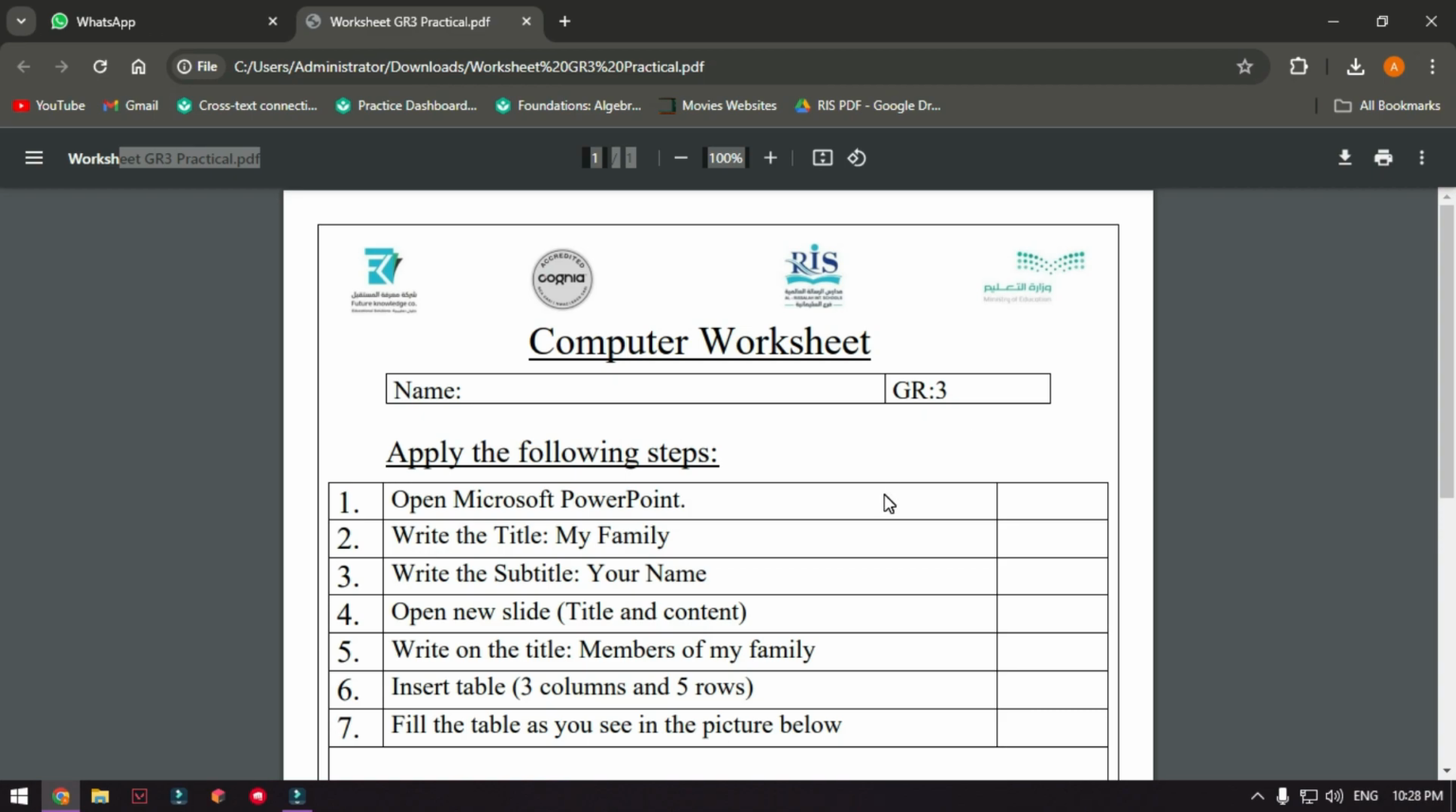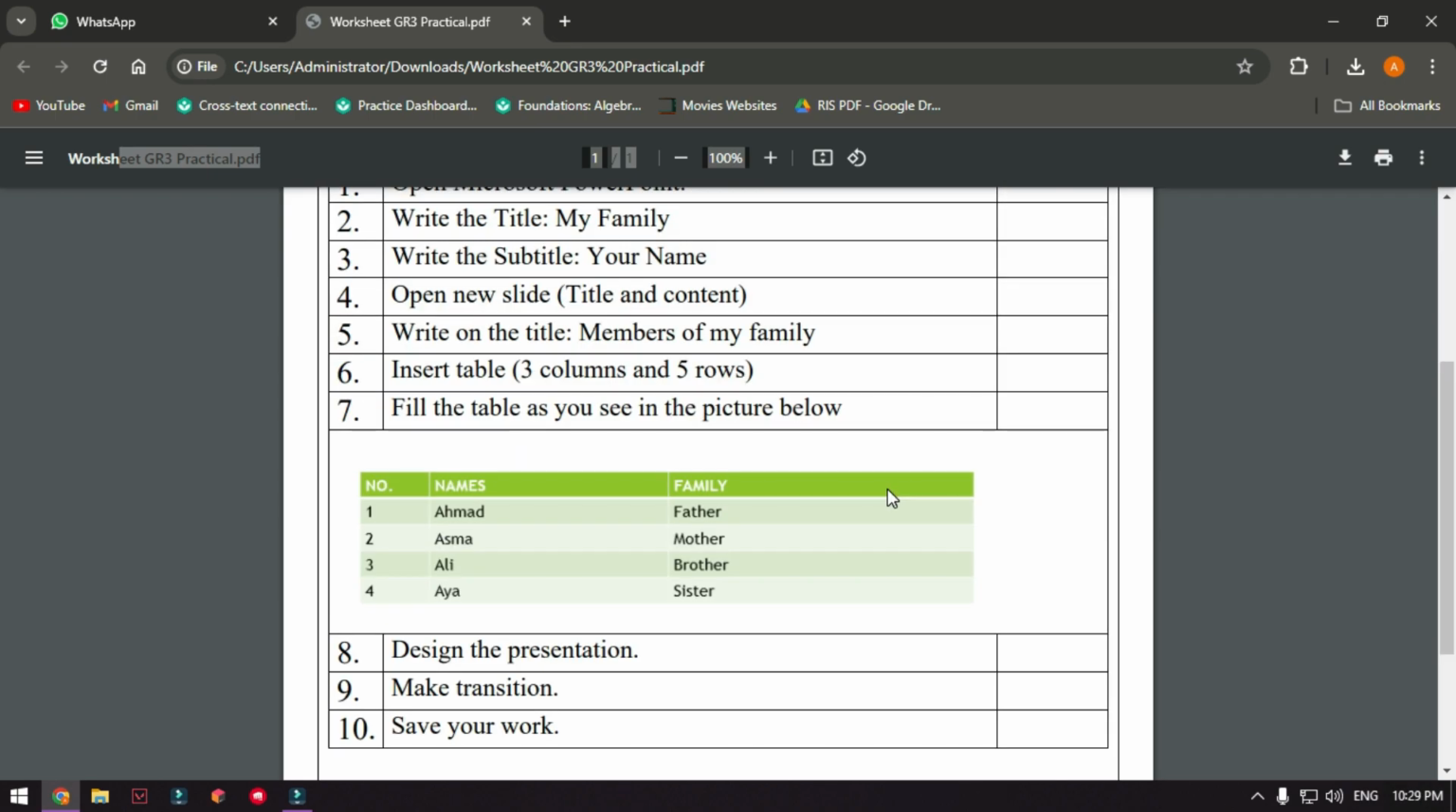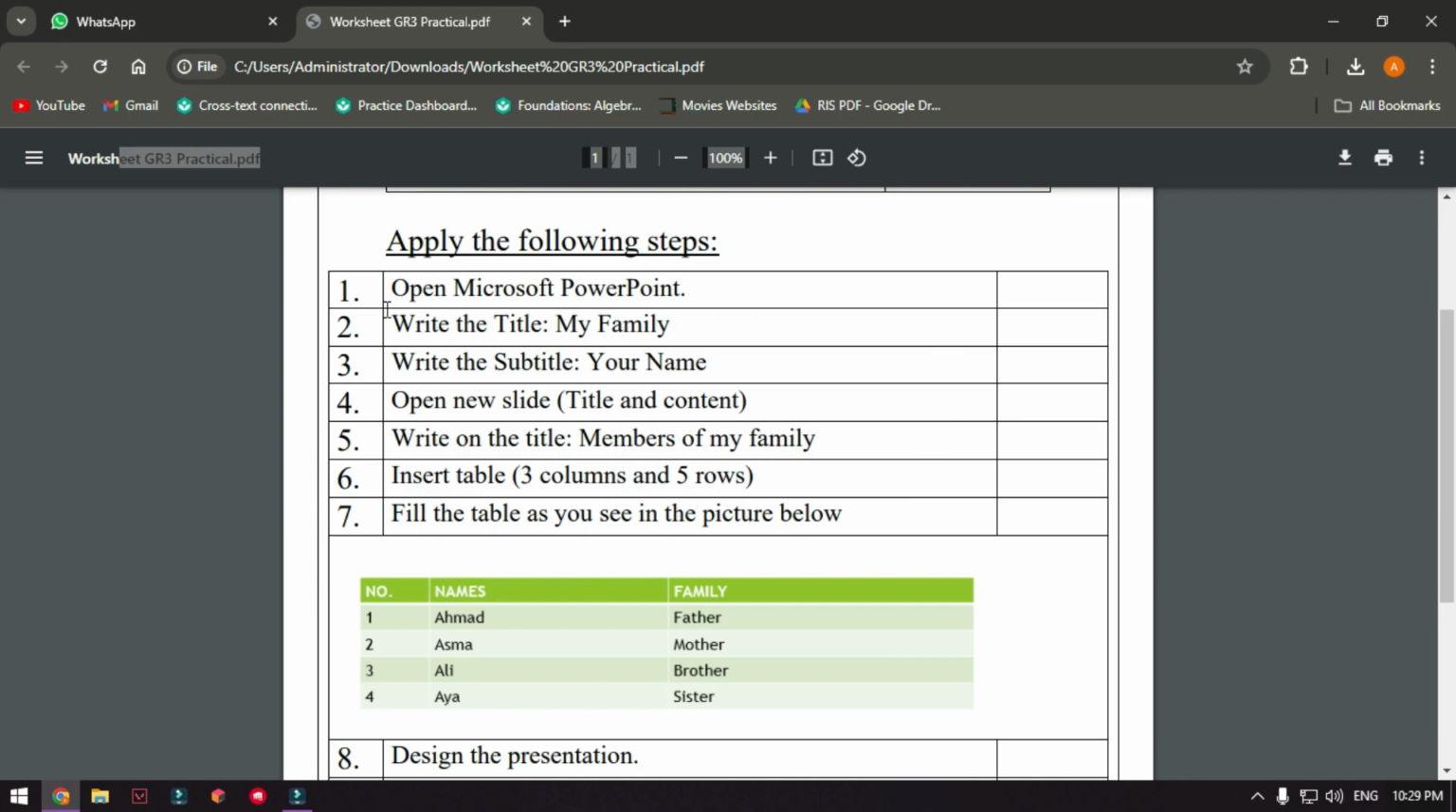will solve the quiz together, inshallah. We have here in the worksheets 10 steps. We will start from step number 1, open Microsoft PowerPoint.